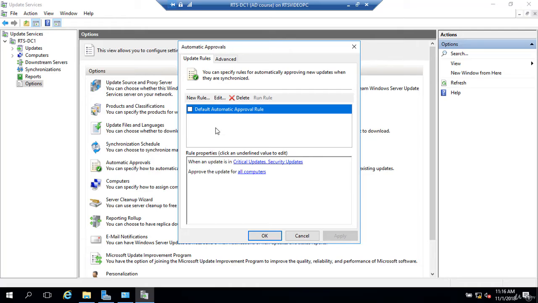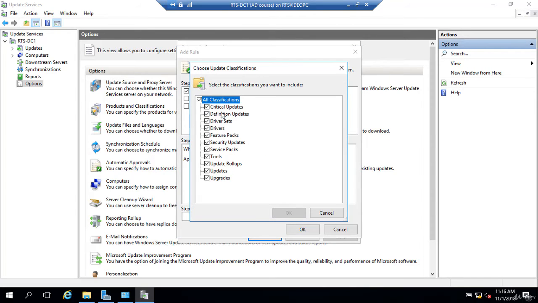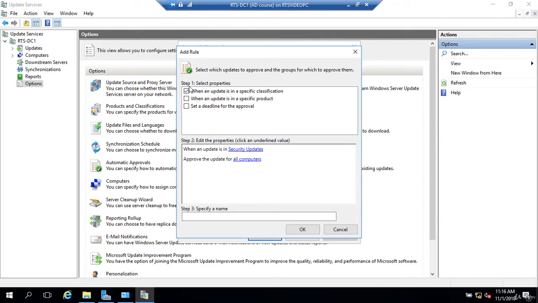But something I can do, I can create an automatic approval rule. So if I click New Rule, under Step 1, I can check this when an update is a specific classification. If I go to Step 2, it says when an update is in any classification. That's a hyperlink I can click on. If I click on that, I'm going to deselect all classifications, and I'm going to choose security. So now, I want an automatic approval rule only for security updates. I'll click OK there.